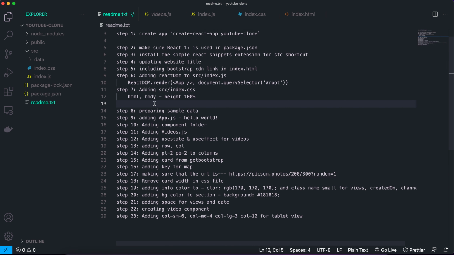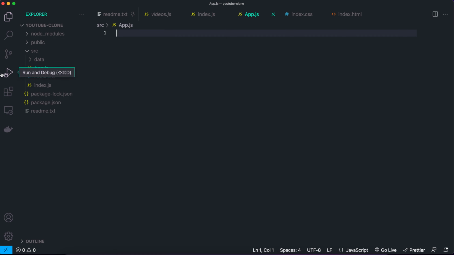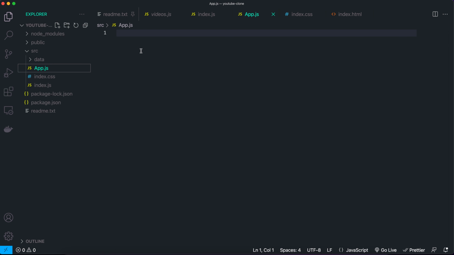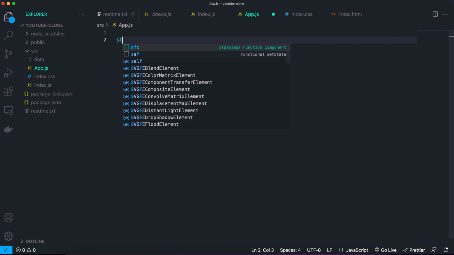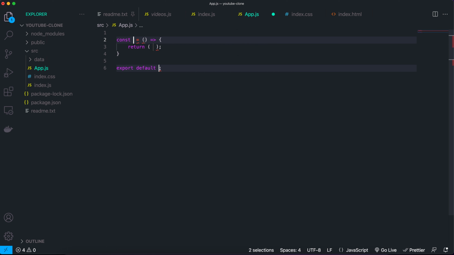Adding app.js, hello world. After that I am adding app.js. We installed an extension, right? Simple React Snippets. From that extension we are going to use some shortcuts. SFC stands for stateless function component. When we type SFC and press enter, it will give some snippet code. This is the help of that extension.